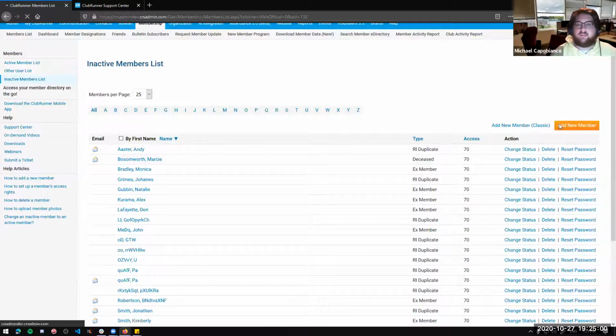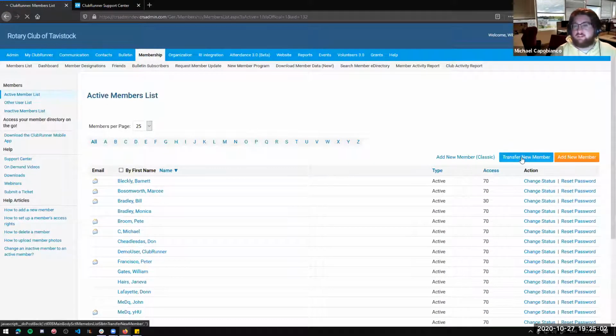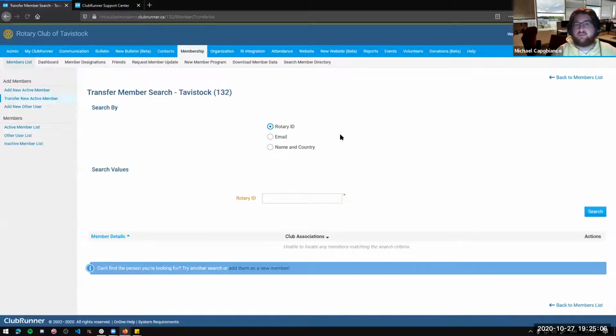And I did want to go quickly over this transfer new member option. Unfortunately, I won't be able to show you exactly how it functions, but I will go over it very quickly. There are 3 options here where you can search. This will allow you to search for existing Rotarians within Rotary's own databases, and so you can quickly add them as a member of your club.